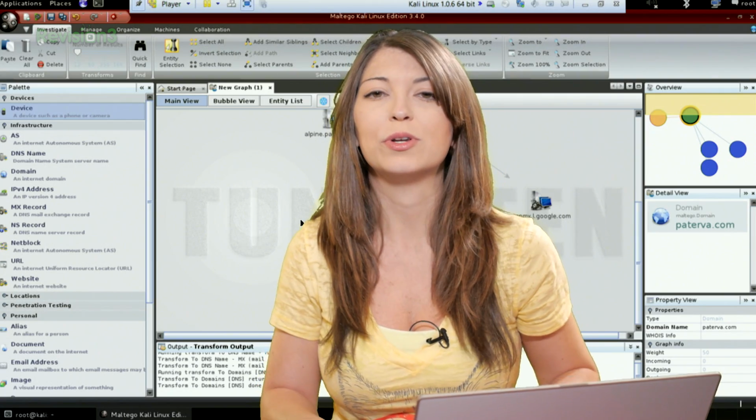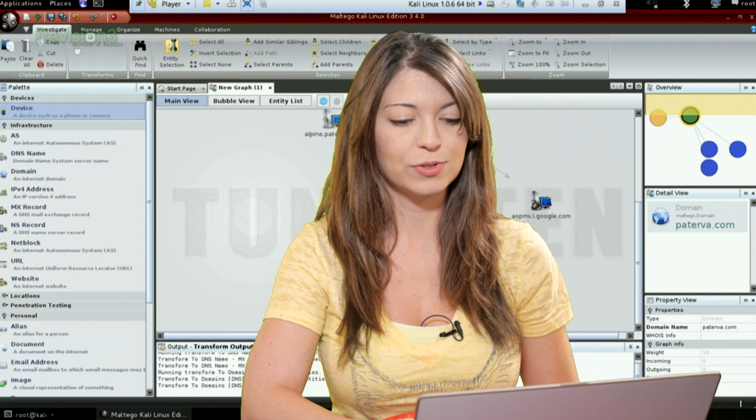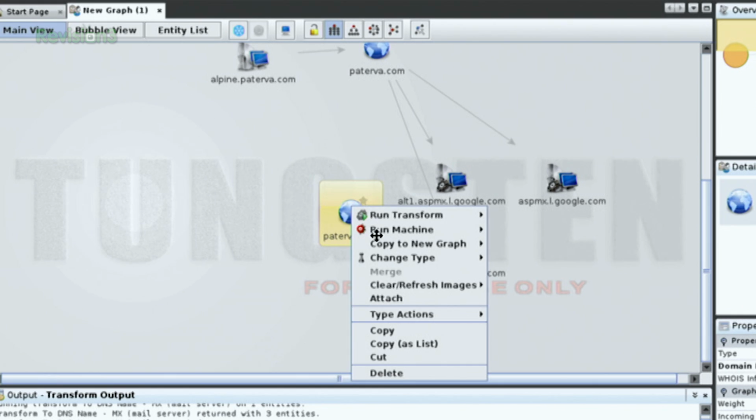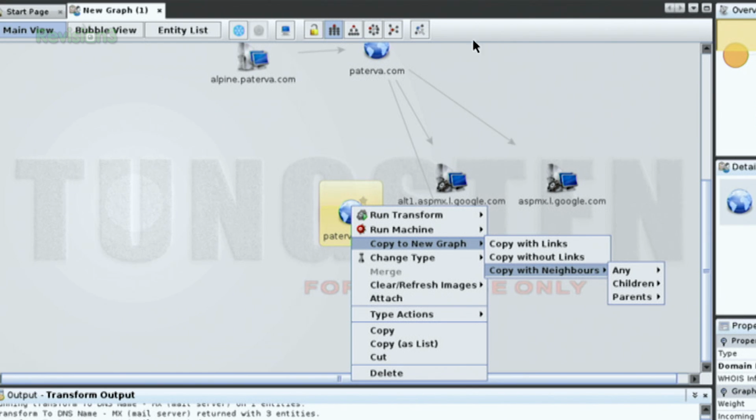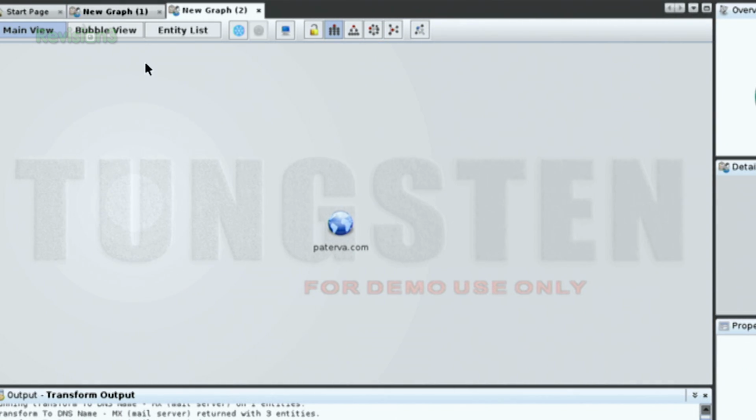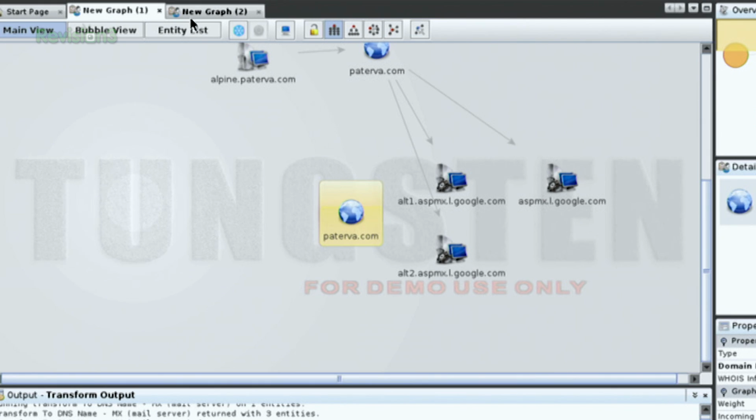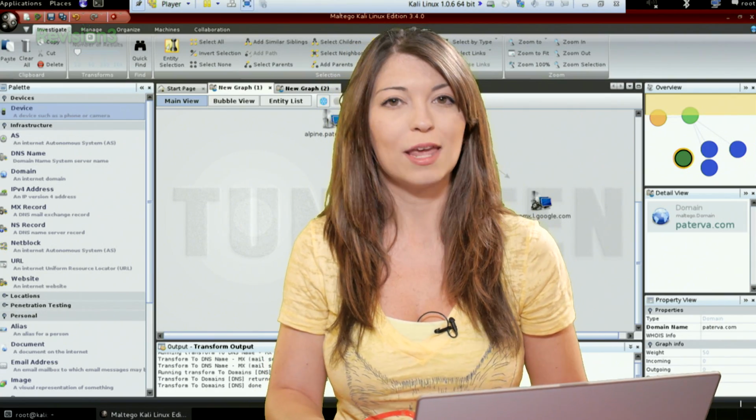Now you can also copy nodes to a new graph by right-clicking on your node. So if I just wanted to copy this one to a new graph, I can choose copy to new graph, and I can copy with or without links, and with or without neighbors. So links are the arrows that you see connecting paterva.com to all of the different transforms that I had created. Neighbors are going to be anything around it, basically anything in the graphical interface of the first node that I chose. So I'm going to say copy with links. I'm not going to see any links because I haven't made any, and then I can go back to my original graph. So now you'll see up here, I have two graphs. Bam, super, super easy.